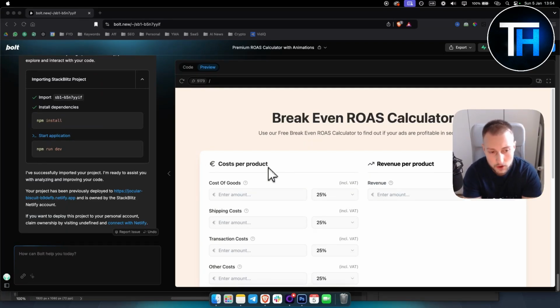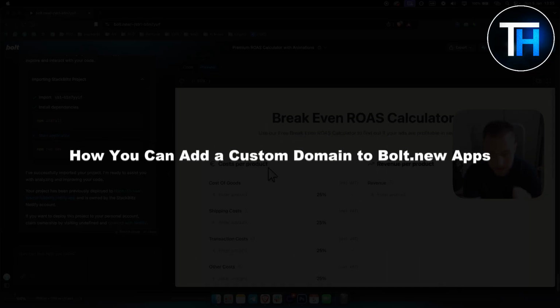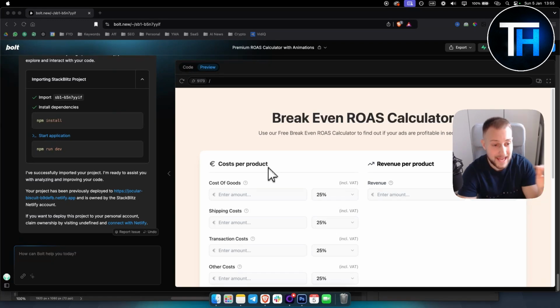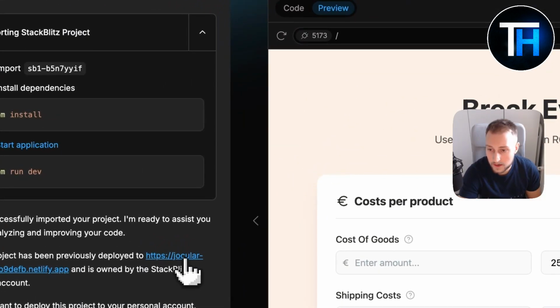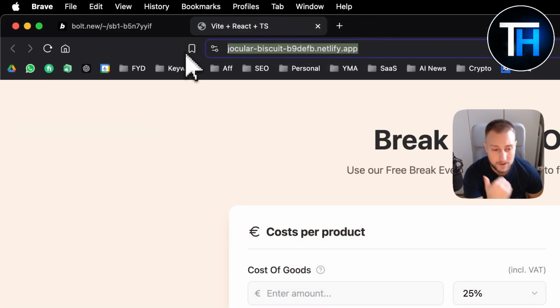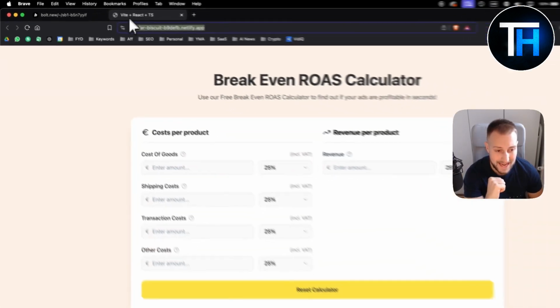Now in today's video, I'm going to show you how you can add a custom domain to Bolt.new apps. So any app you create, as you know, currently has a domain that is not a custom domain. For example, if I click on this domain right here, you will see that this is the current domain that I have. It looks really ugly, and also this title right here looks really ugly as well.